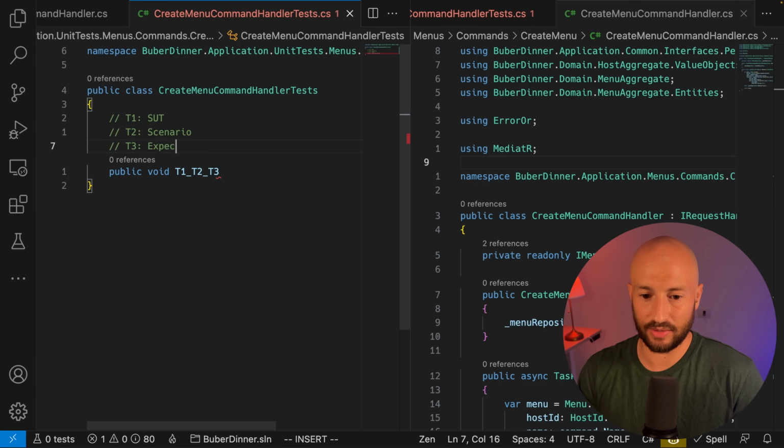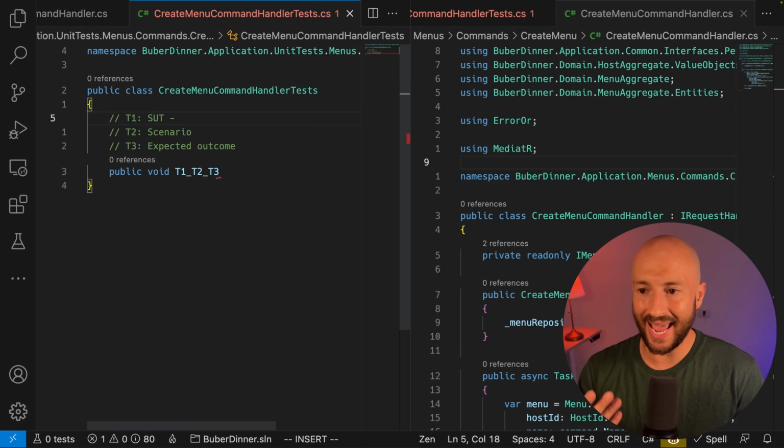So expected outcome. For the system under test, the reason why I think this is important is we want the test name to tell us what part of the code we're talking about. So when I see this failing in my CI/CD, I see, okay, what's failing is, in our case, handling the create menu command. So I already know to associate it with the corresponding part in our application that is failing.